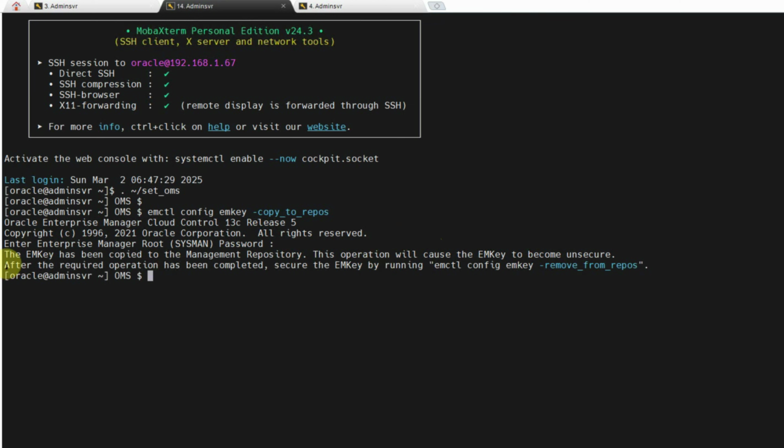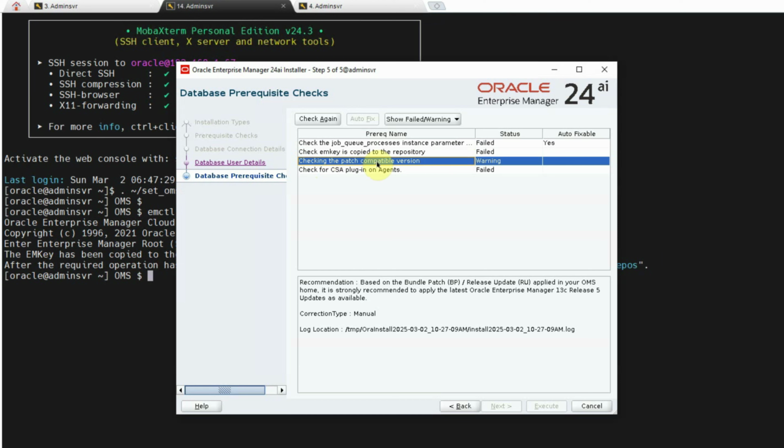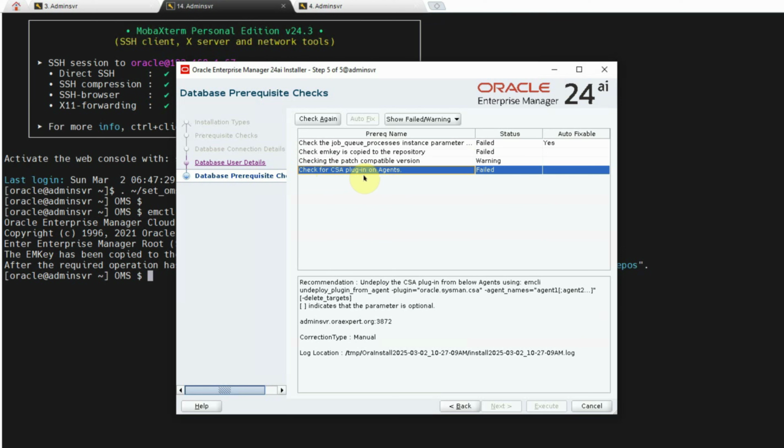And it is also recommending that after the required operation has been completed, secure the EM key by running emctl config emkey -remove_from_repos, because right now the EM key is unsecure. Now let's go back to the installer again, and we'll ignore this third one. Then the fourth one, check for CSA plugin on agents.